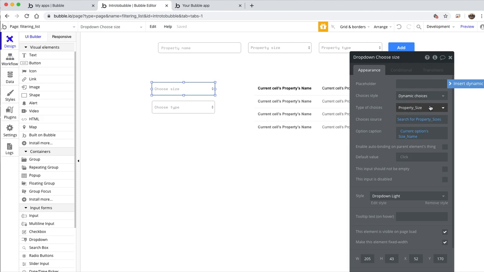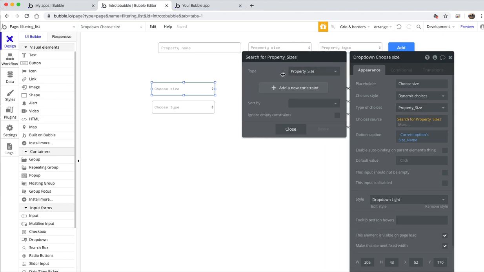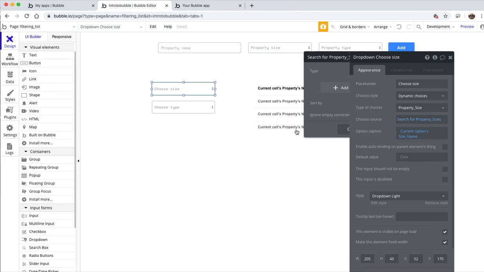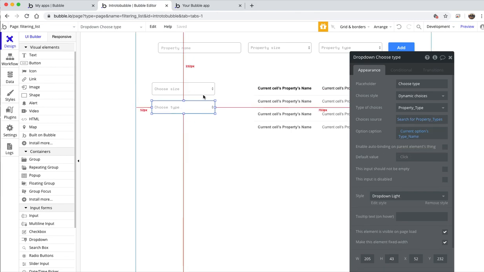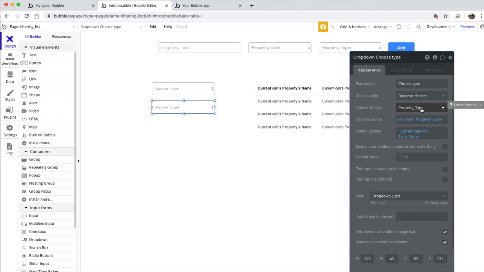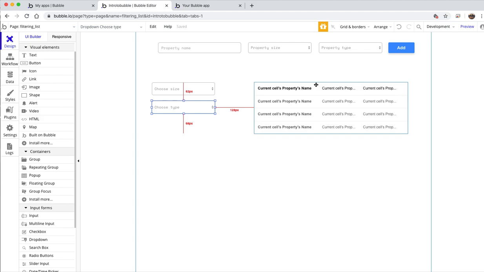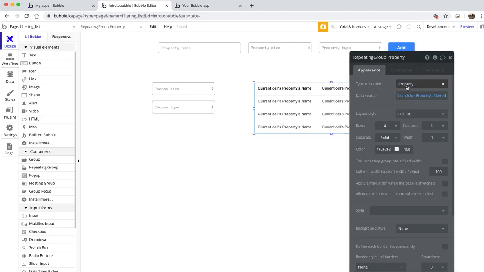I've got property size, which is the data type name I've given, and then choices source is just search for property size, and then the caption is the current option's size name. Exactly the same for type, but just replacing everything with the property type, which is another one of my data types.